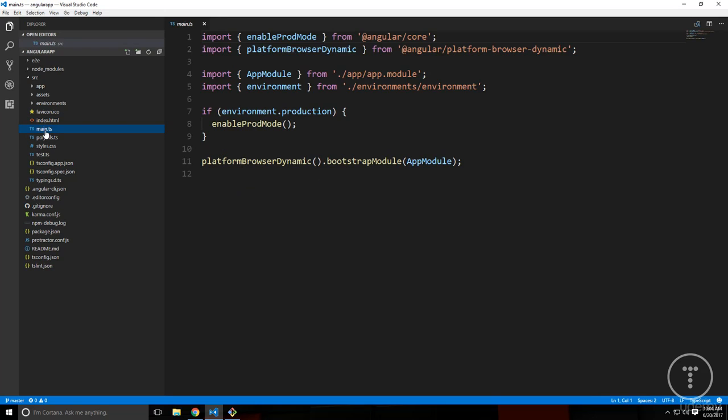In addition to that, we have our main.ts file, which takes care of bootstrapping the app module. You can see here it says bootstrapModule, and then we're passing in AppModule, which comes from the app.module.ts file. Now, you'll see this .ts everywhere, including in our components.